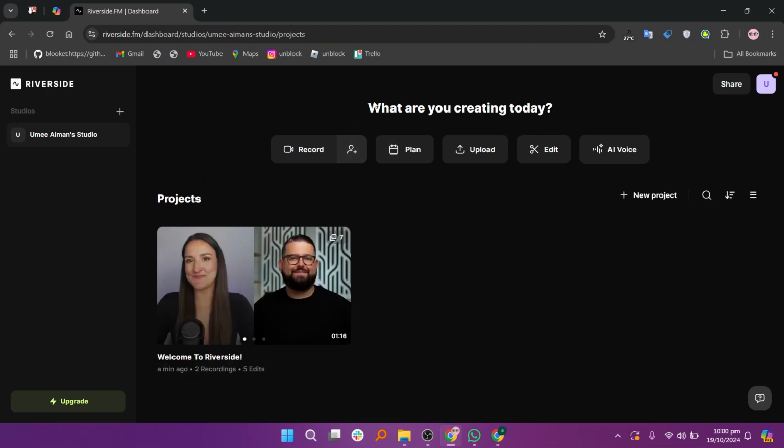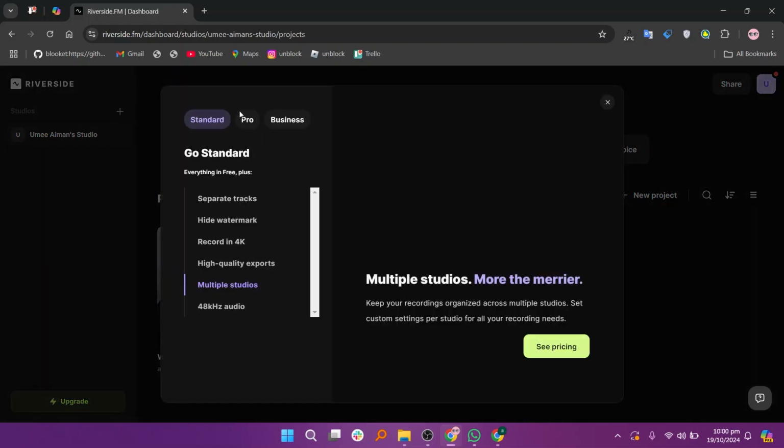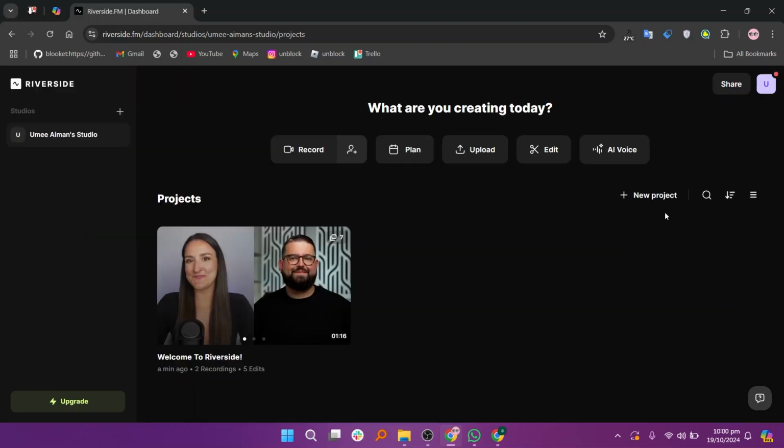Once logged in, you'll be directed to your account and start creating. After that, click the plus icon on the left side to create new studio. You can upgrade your plan from free to pro or business plan. To create a new project, click the New Project button on the right side.